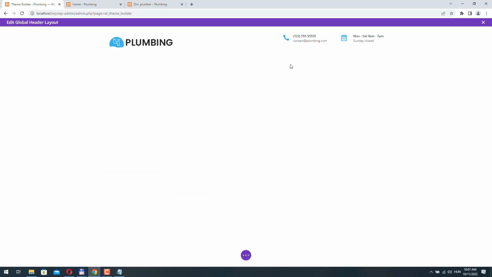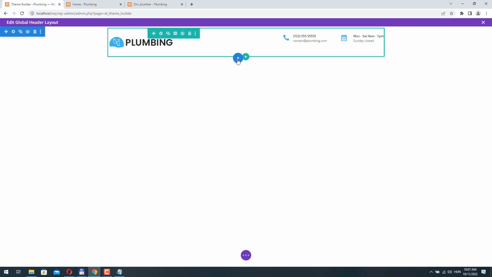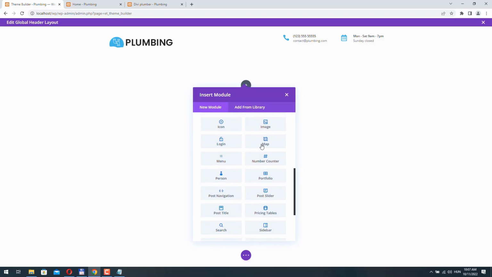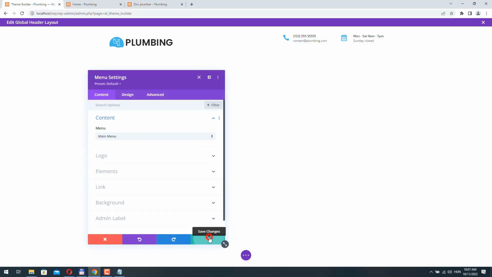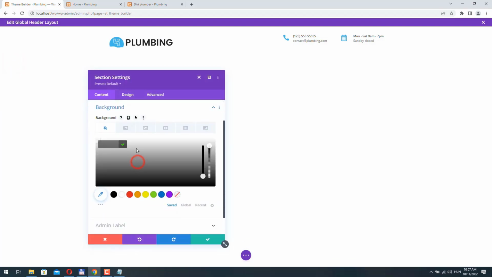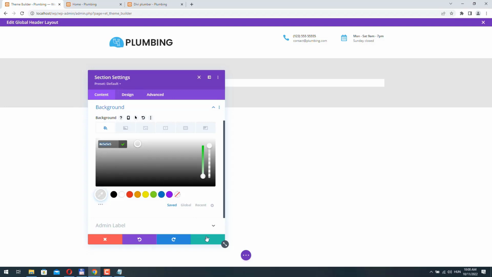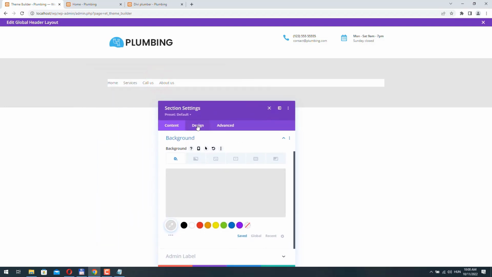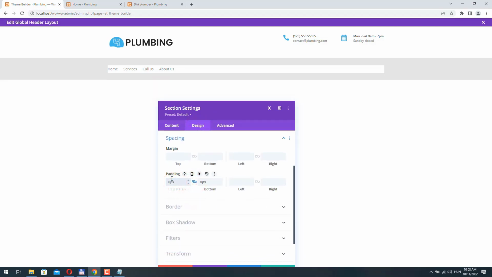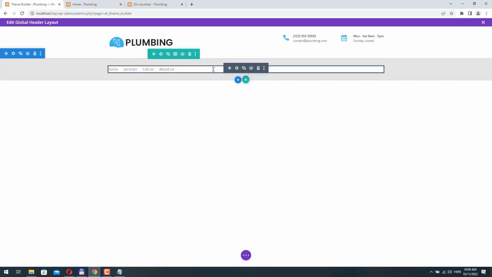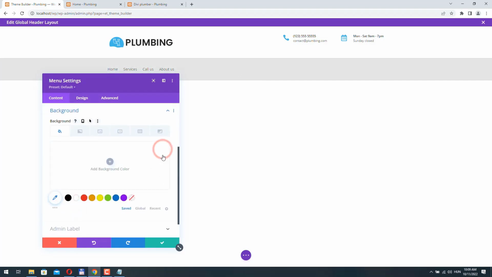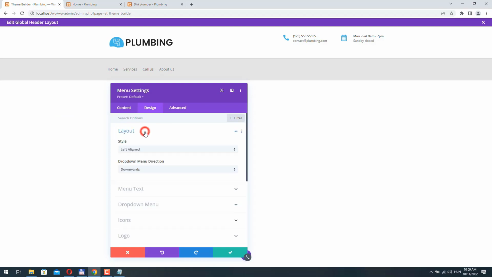Now, I want to create a new section where we will display our navigation menu. From the module list, select the menu module. We need to edit the section settings. First, let's change the background color. Let's go to the Design tab. Remove the default top and bottom padding from the section. Let's edit the navigation module and remove the white background. Align it to the center.